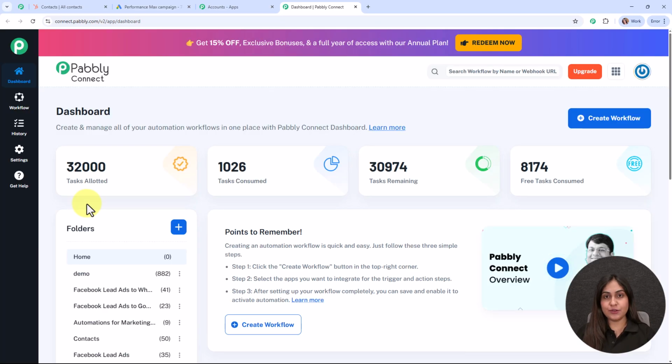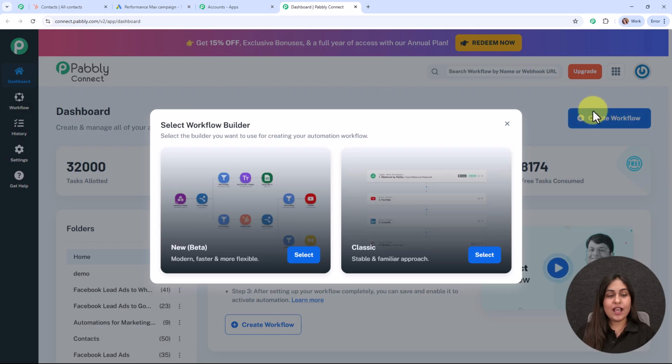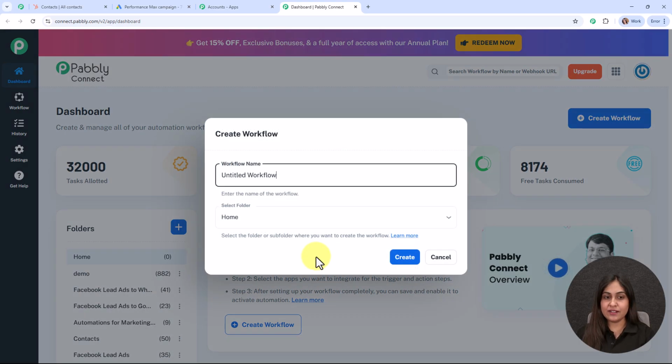Now this is the dashboard of Pabbly Connect, and to build my connection, I need to create a workflow first. So for that I'm going to click on this Create Workflow button given on the top right corner, and then it's asking me to select the workflow builder. You can see two options, one is new beta and the other one is classic. Basically the beta version is more modern, faster and flexible, whereas the classic one is stable and the familiar approach. In this video we are going to use this newly launched beta version by clicking on the select button given over here, and then a create workflow dialog box has appeared in front of us.